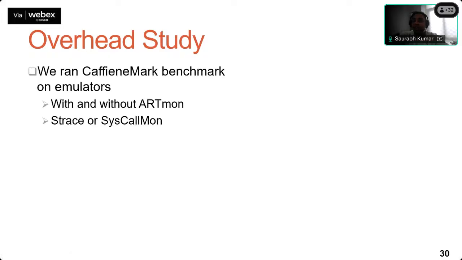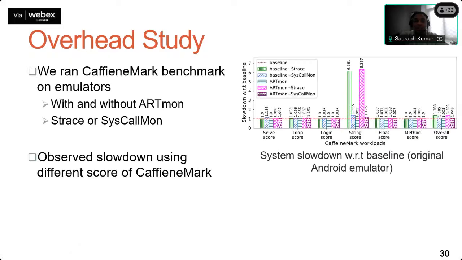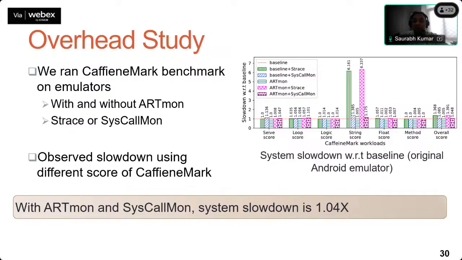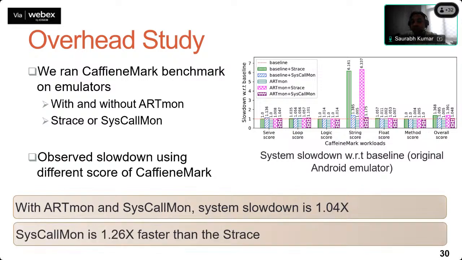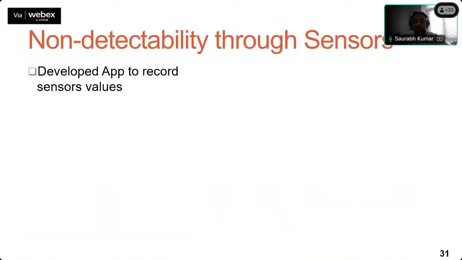Overhead. For overhead, we ran the CaffeineMark benchmark just to observe the overhead, and we observed that it is not incurring much overhead. With Artmon and Syscallmon, system slowdown is only 1.04x. And if we observe Syscallmon alone with the stress, then you can say that it is much faster than the stress, that is 1.26x.